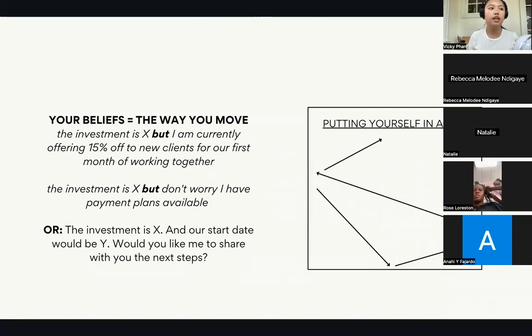So for example, if you believe that your investment is too expensive, too high, or not going to work out, your approach to your messages in response to inquiries is: the investment is X, but I'm currently offering 15% off to new clients for our first month of working together. Or the investment is X, but don't worry, I have payment plans available, right? As soon as you approach this conversation with your potential client, you're already not confident in the transformation, the commitment and the investment of your offer itself. And you're instantly objecting yourself and your potential client from working with you through these hesitations.